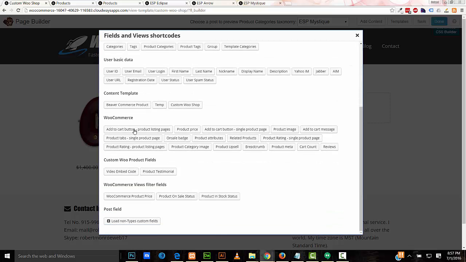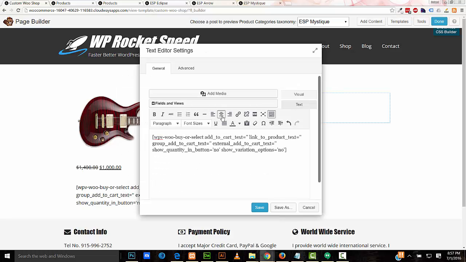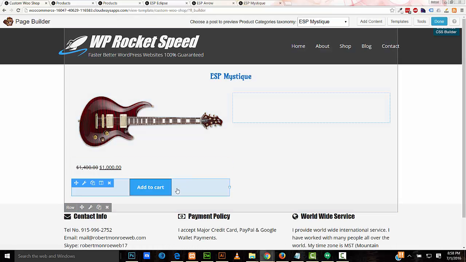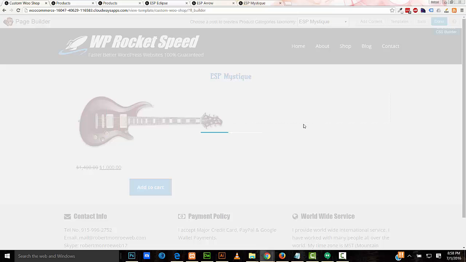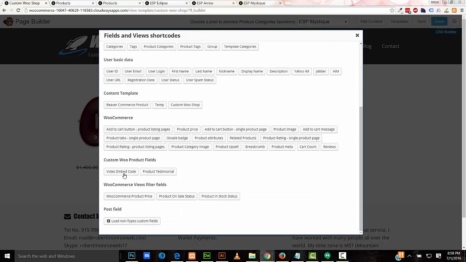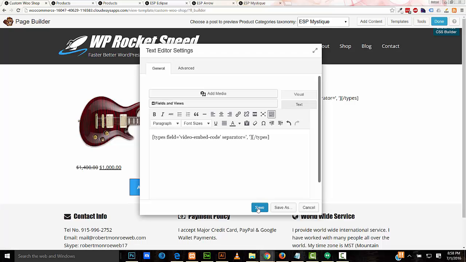Add content again, text editor, fields and views, WooCommerce, add to cart button. I'm going to leave it as default. Insert shortcode, center that, save. Here's my add to cart button. Add content again. In the second column, text editor, fields and views. I'm going to use one of my custom Woo product fields that I created in part 1. Scroll down, video embed code, insert shortcode, save.